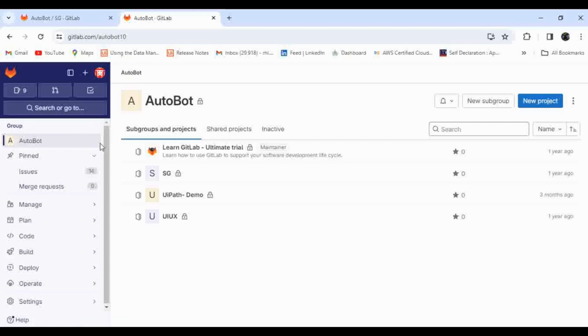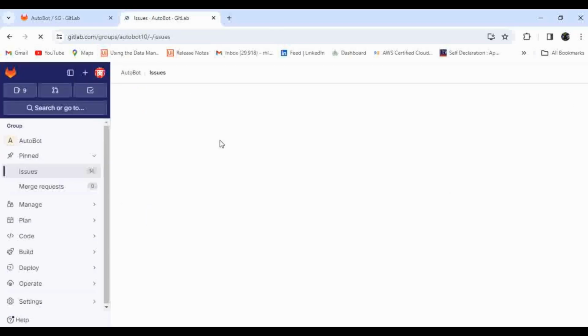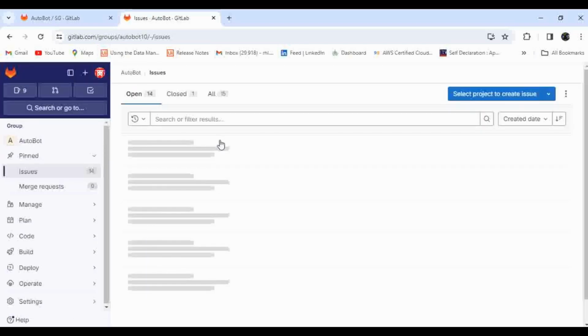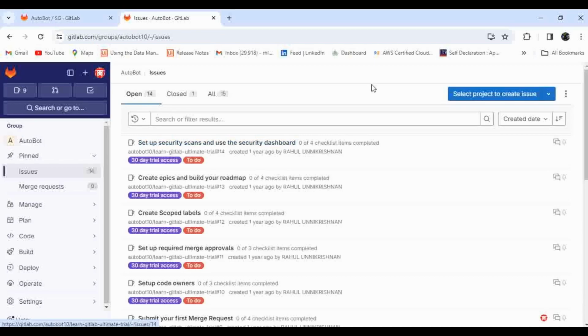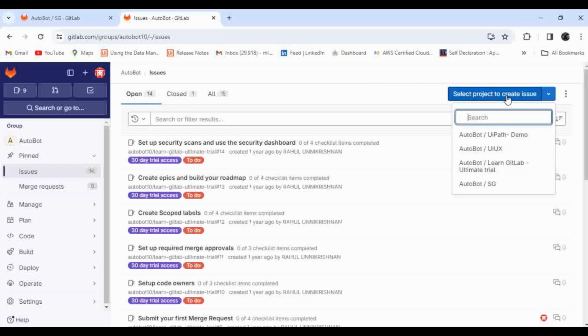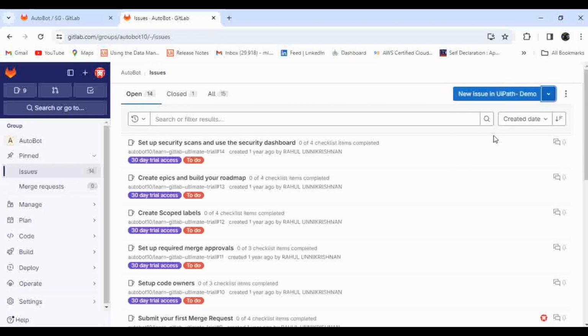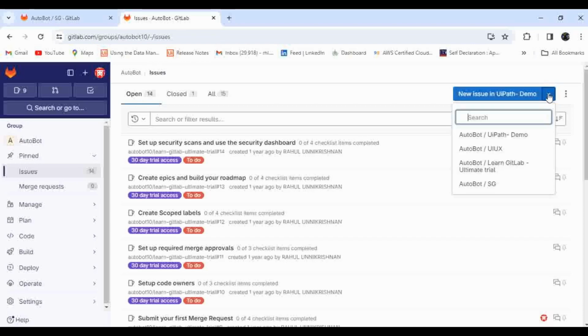And what are the other things available here? What are the other pinned things? Issues are like what you may have seen in Jira, where you raise issues. In the same way, if you want to raise some issues for the application, you can create an issue over here. Select a project to create the issue. If you click on it, it will ask which project you want to raise it for. So select the project.